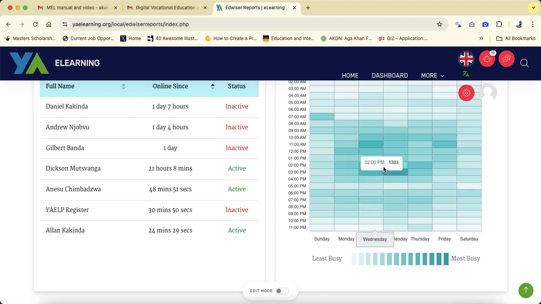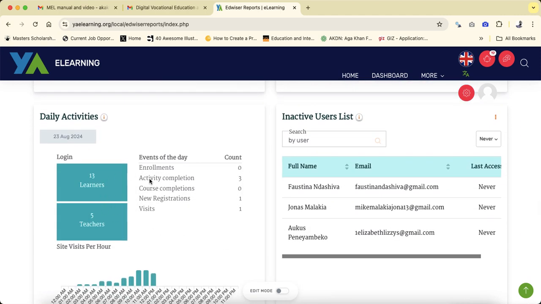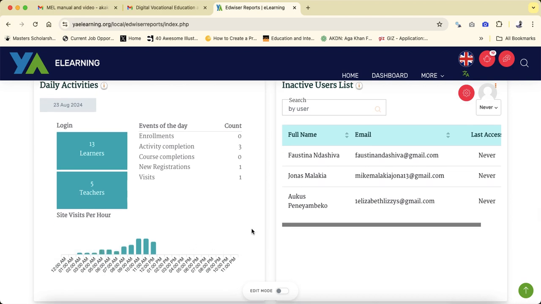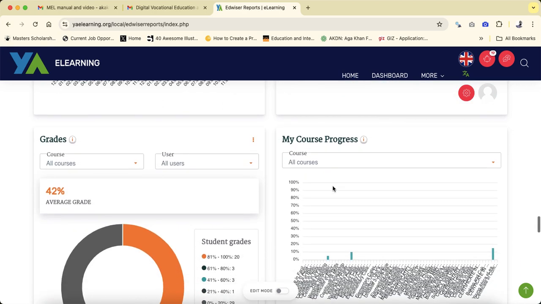So it's most busy maybe at 2 p.m. to 3 p.m. currently. That's when most people get onto the platform. And then we see learners, so daily activities, how many learners have logged in, how many teachers have logged in, and how many hours they are spending on the site. And then, of course, inactive users are also highlighted.